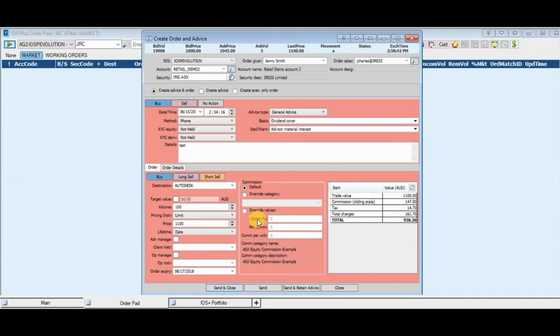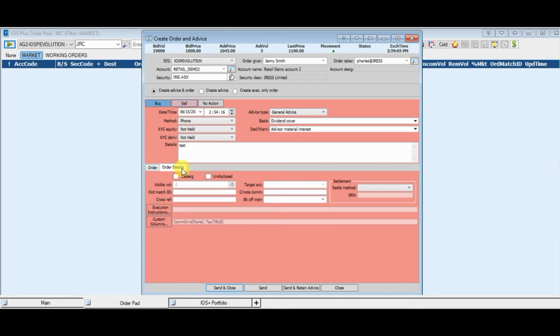If we move to our right hand side, these are our commission details. Our first radio button is using the default commission. If we wanted to override commission, we can click on the next radio button and choose from the drop-down list. Once we have done so, as you can see, our commission category name and our commission category description has populated. If we just move to our second tab of our order ticket, order details, you can see that iceberg and undisclosed are located on this page, contract note comments, and also some settlement method and SRM details.